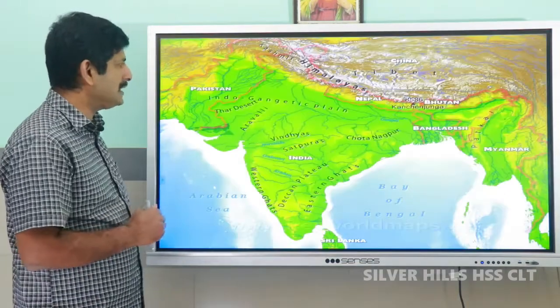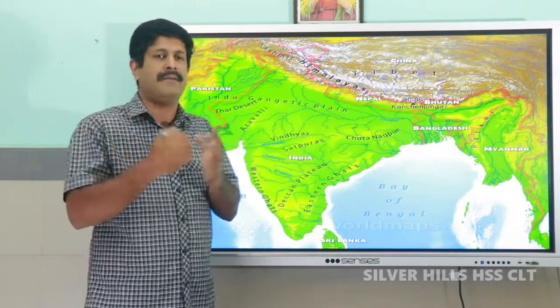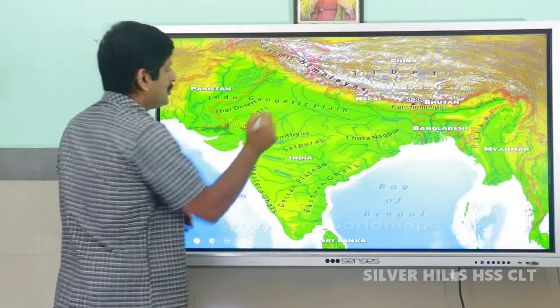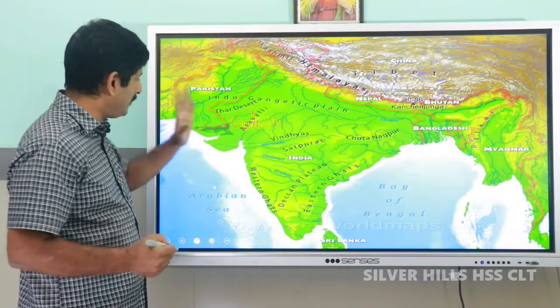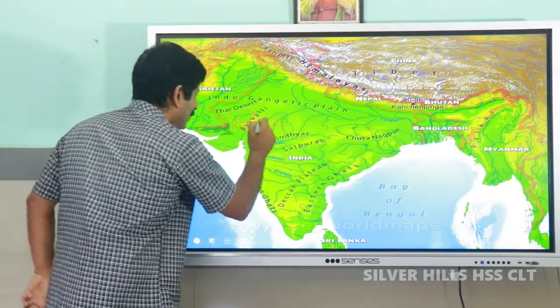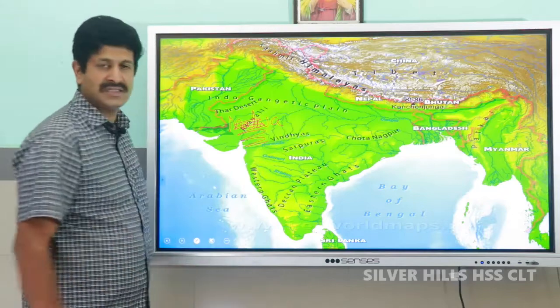The fourth point is the physiography of peninsular India. We have three important plateaus. One we call the Malwa plateau, the Malwa plateau in between Madhya Pradesh and Maharashtra. You people have to identify like this.